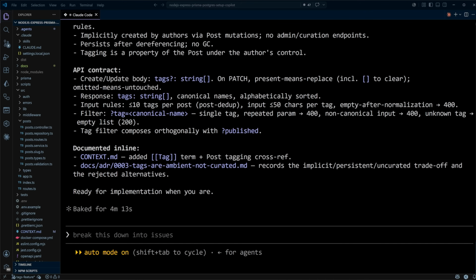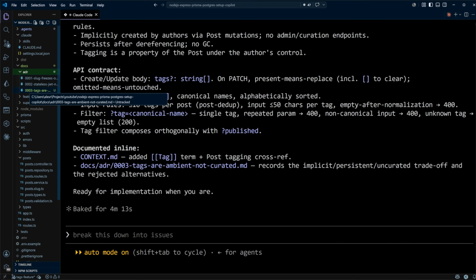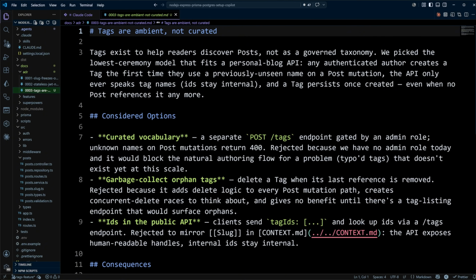Looks like Claude Code is done. From the answers I gave, it looks like it also created and updated the context.md file defining the tag and the post tagging cross-reference. It also created an architectural decision record. In my case, it's ADR003 since I've been using grill-with-docs for this project already. This record talks about implicit uncurated tags, the trade-offs involved, and rejected alternatives. You can read through the ADR, understanding what decision was made and what the trade-offs are.